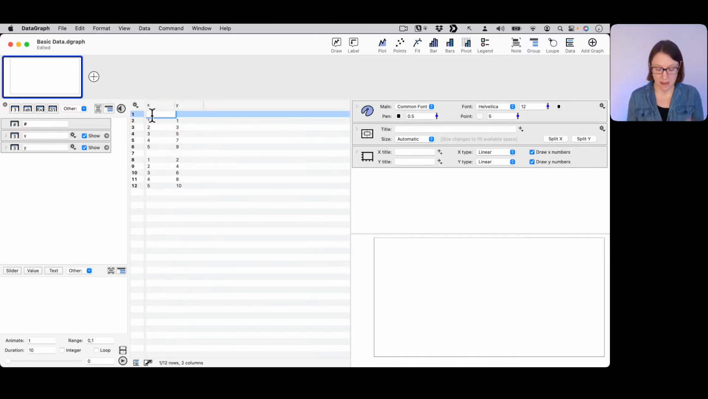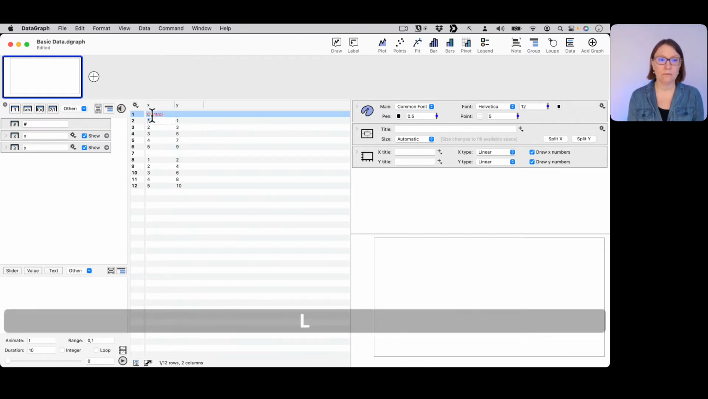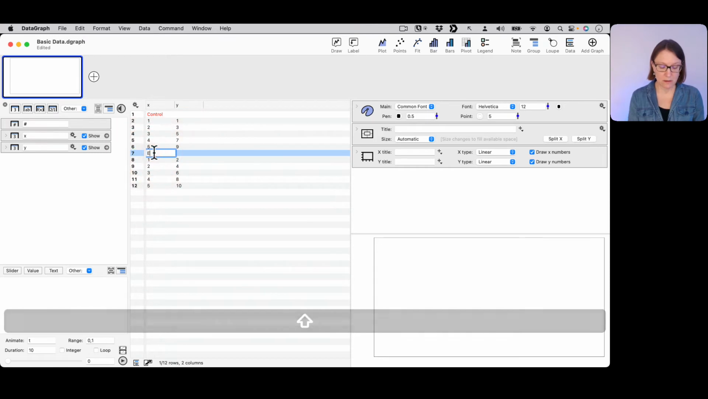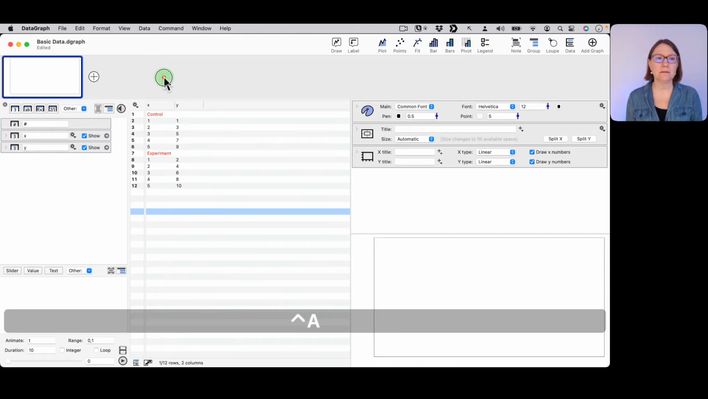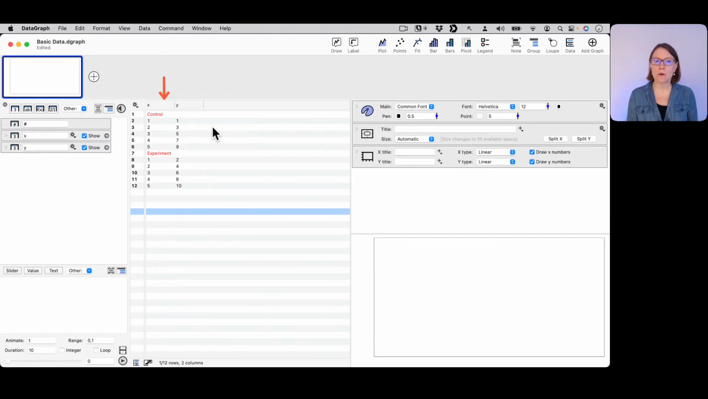And then I can add in a label. So here, maybe I'll call this my control. And here is my experiment. Well, this is in red. Why is that? What DataGraph is doing is it actually has built-in error checking. Because I created this column as a number column type, it sees right away that this is not a number, this is text, and so it gives it a red color to indicate that it might be an error.